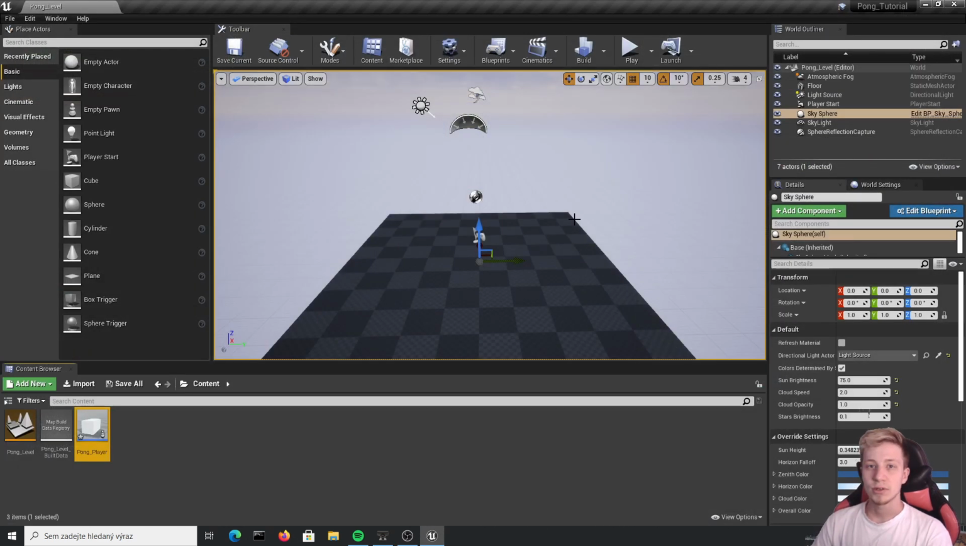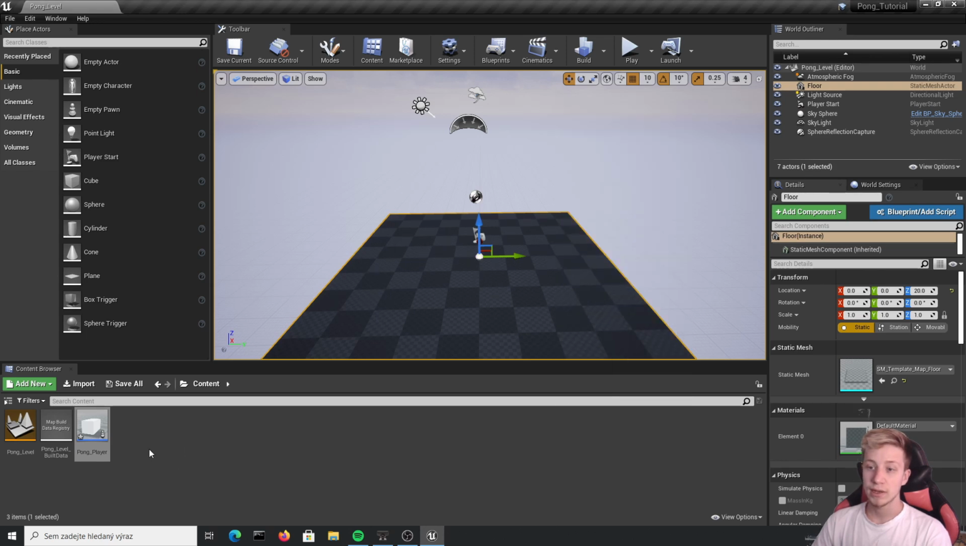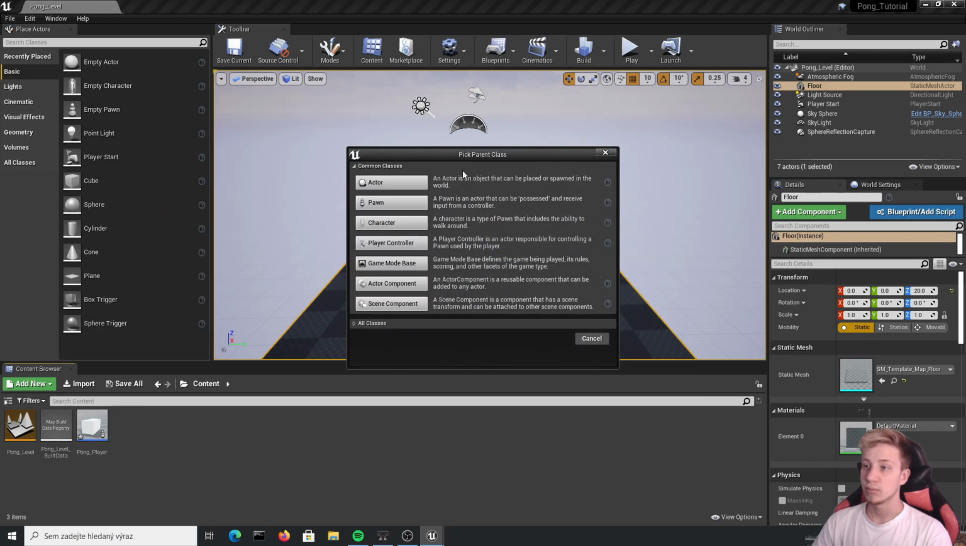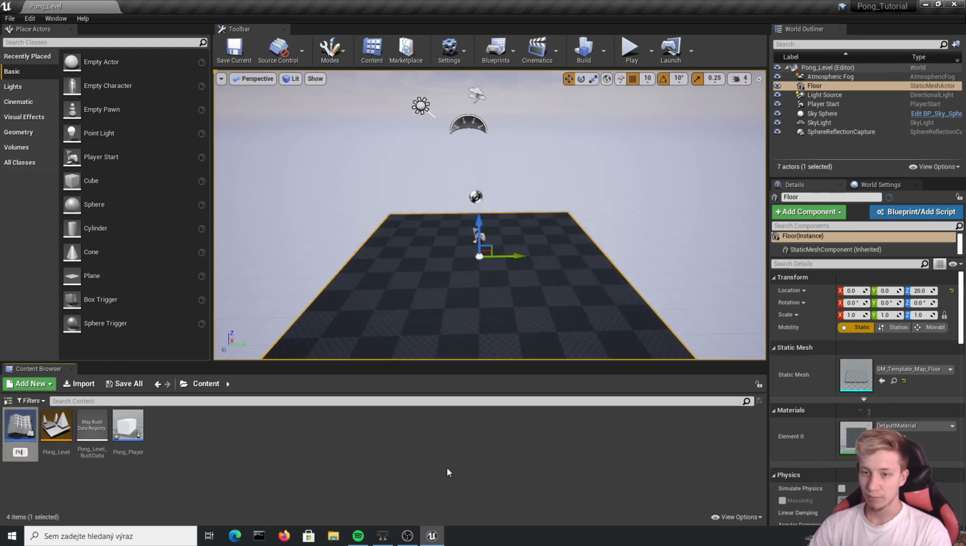Compile, and now we also need to tell the game which mode or which player and pawn it should use. So for that we need a new blueprint, which will be game mode. So let's create the new blueprint that you've just seen, game mode base, and call it Pong_GM, like a game mode.